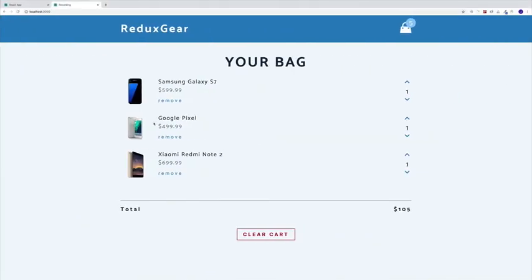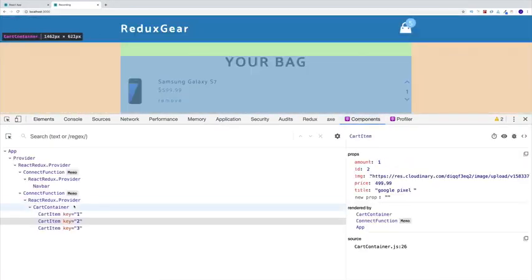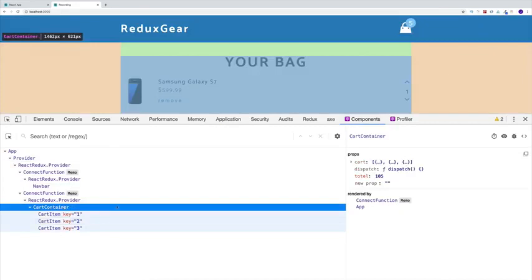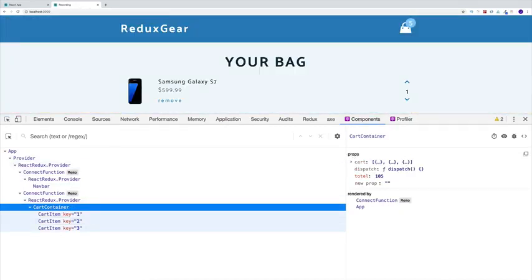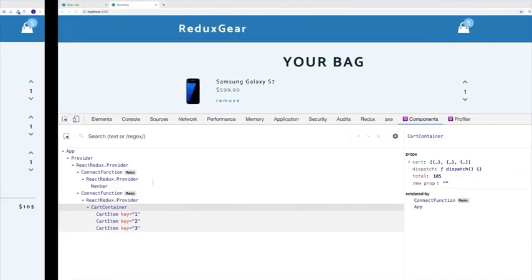So let me switch to a bigger screen and let's look for the dev tools, more specifically React dev tools. And you'll notice something interesting where we have the cart container. On the right hand side, I can see the props. Okay. And then the props I have are cart, dispatch, and total. Now, cart and total makes sense, correct? Because in the cart container, we use map state to props and we mapped our store values to our props. More specifically, the props were cart and total. So those two make total sense.